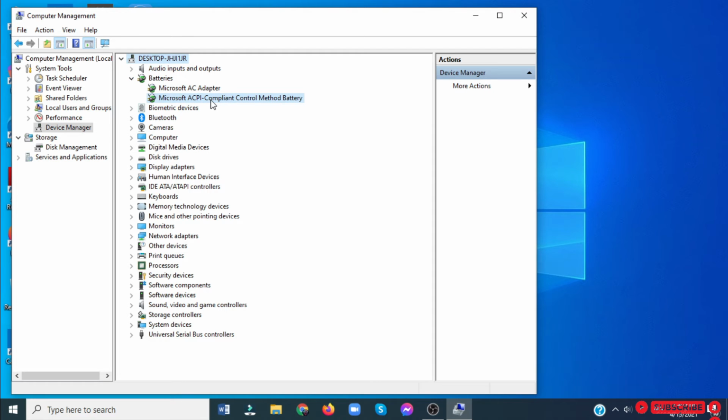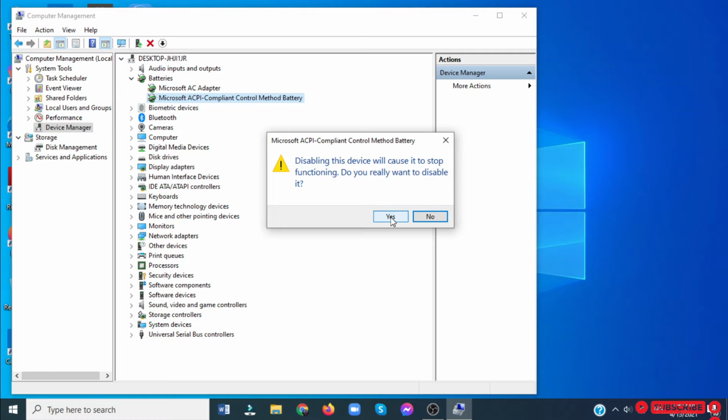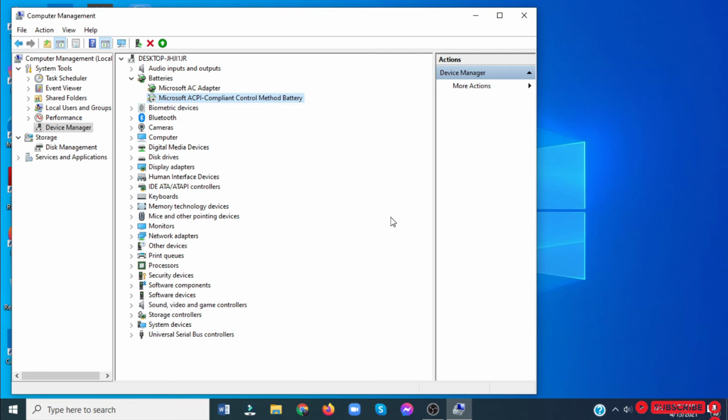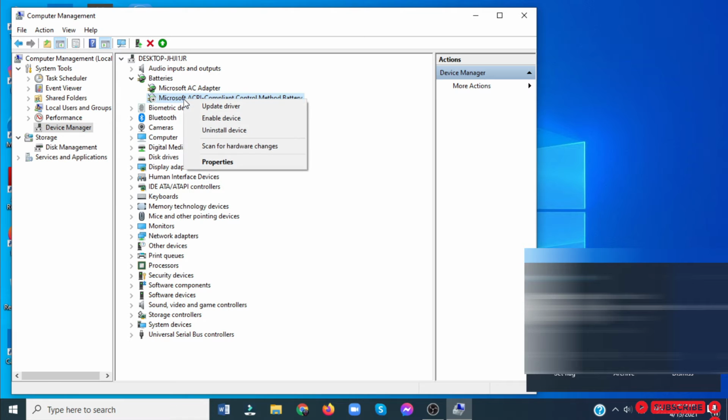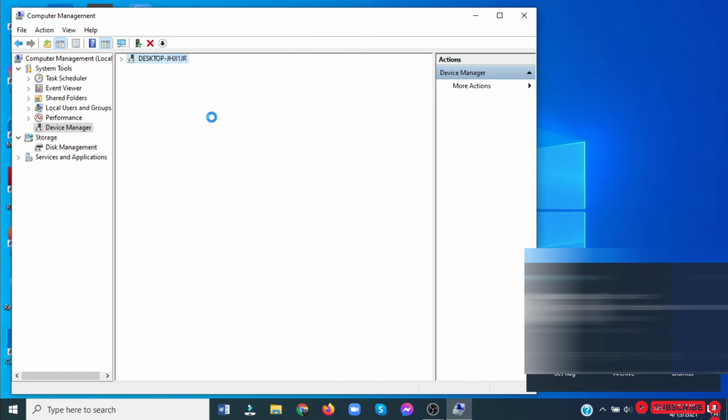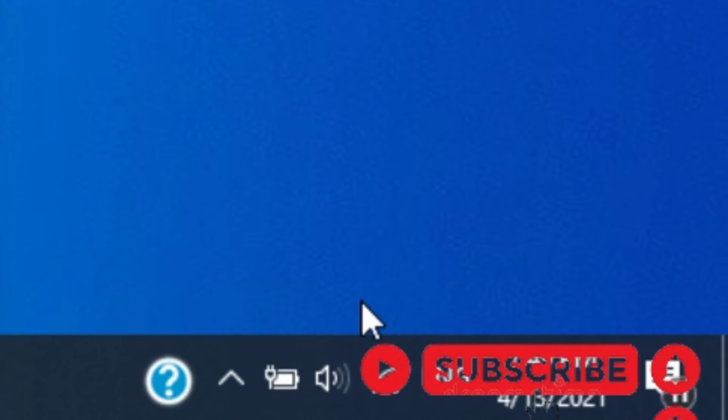Then right-click on Microsoft ACPI, then click Disable Device. Again, right-click on Microsoft ACPI and then Enable Device. Now just see the result. The battery icon has come back to the taskbar again.